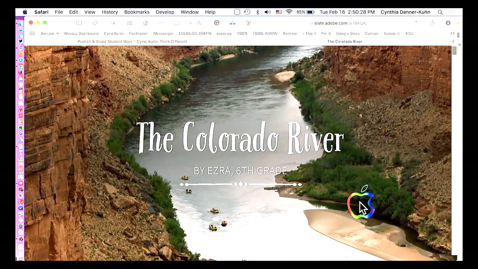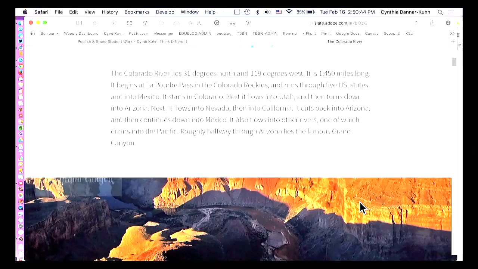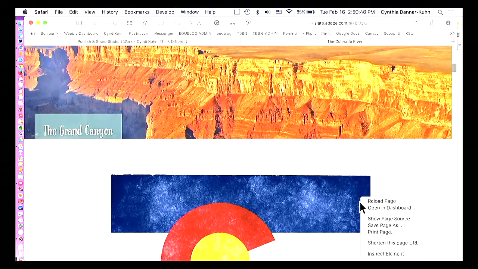Here's a project from a sixth grade student about the Colorado River. And Tony Martinez and I were talking about this, and I said, if I had to read this report on paper, you might as well just shoot me now. I can imagine reading 30 of these. But if I had a project like this, wow, I don't even mind reading this because look at how nice it looks. Here's all these wonderful photos.